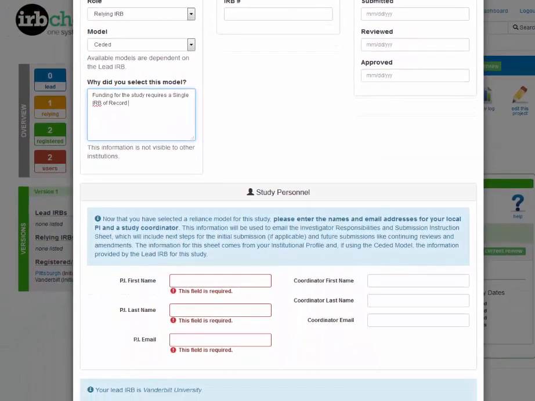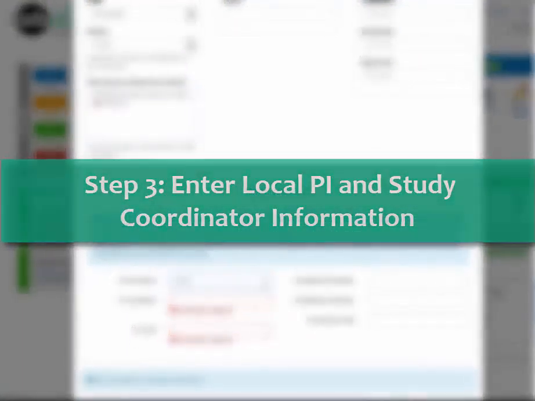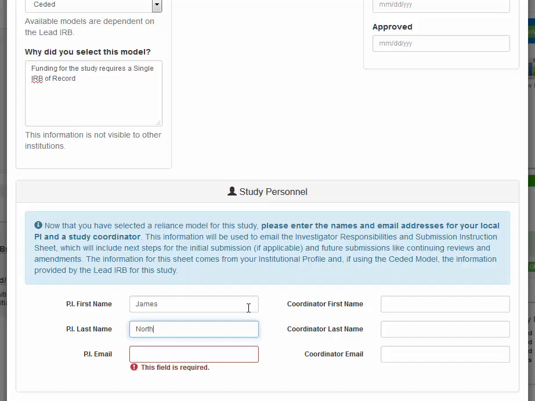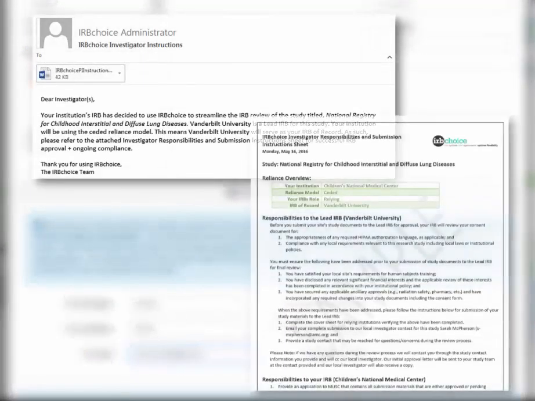Next, the relying site will enter their local principal investigator's information. The IRBchoice system uses this information in a number of ways. First, to email the relying site's PI his or her responsibilities as a relying investigator and how to submit information to the lead IRB for review. And secondly, to let the PI know what his or her local submission requirements are when they are the relying site. This information is based on what the relying site entered in Section 3 of the institutional profile.